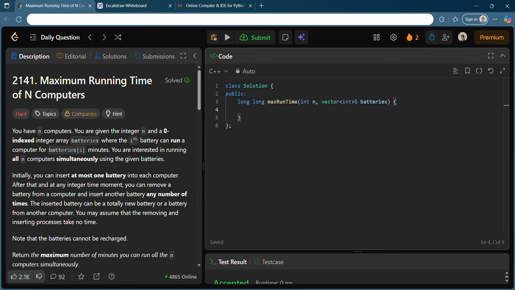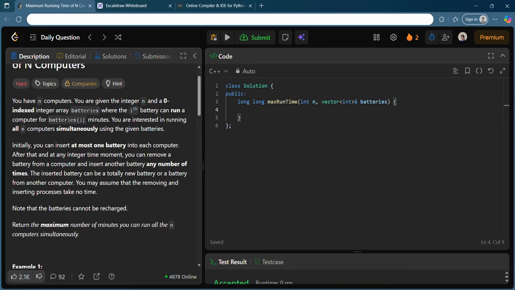Maximum running time of n computers. You have n computers with you. You are given the integer n and a zero-indexed integer array batteries, where the ith battery can run a computer for batteries[i] minutes. Okay, and you are interested in running all the n computers simultaneously. Initially, you can insert at most one battery into your computer. After that, at any integer moment, you can remove a battery from a computer and insert another battery any number of times. The inserted battery can be a totally new battery or a battery from another computer. You may assume that removing and inserting processes take no time.